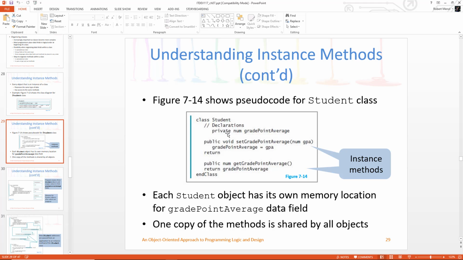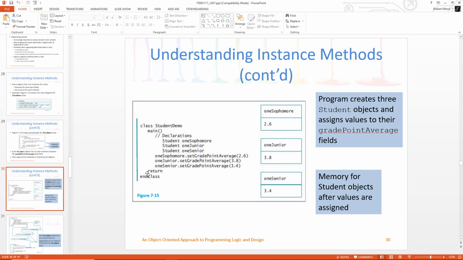Now also notice that this is private. All attributes should be private. You don't want everybody just going willy-nilly into your attributes and being able to change them. You want to be able to change them through methods within the class. So right here we have number GPA equals grade point average, and then it just returns. This one's get grade point average. So we return the grade point average, and then we end the class. So here's a class called student. It just sets a grade point average or gets the grade point average. That's all it does.